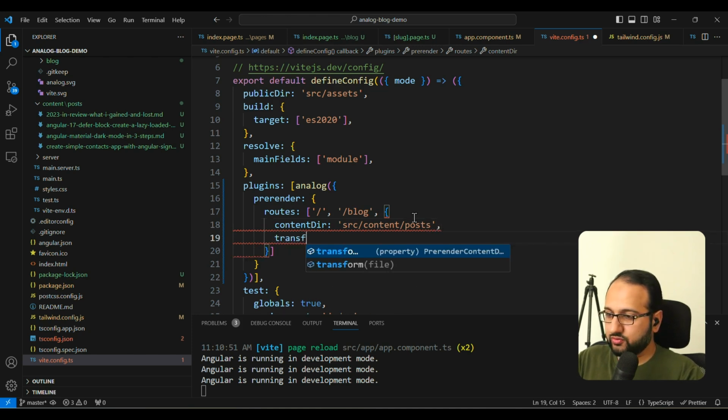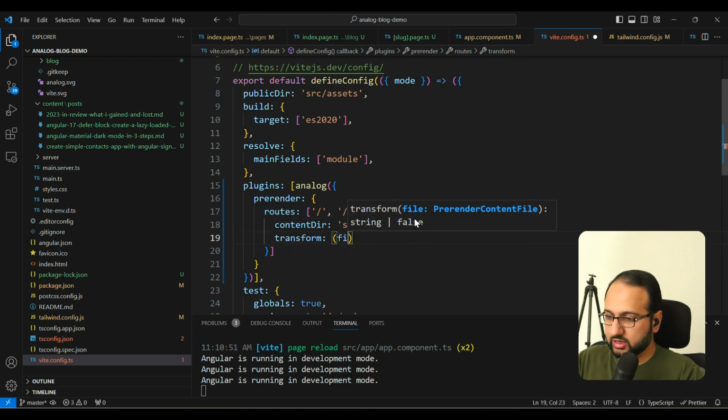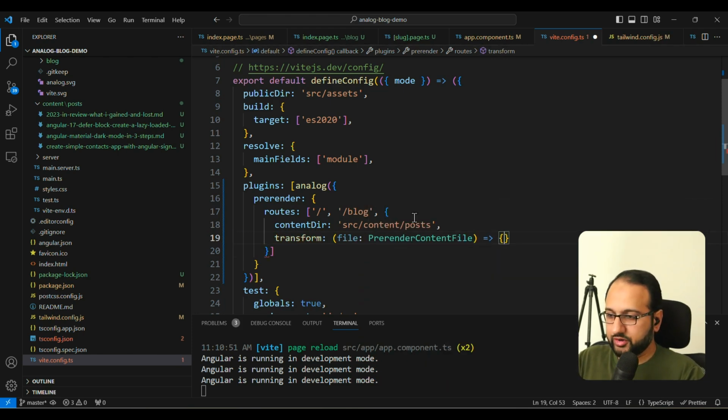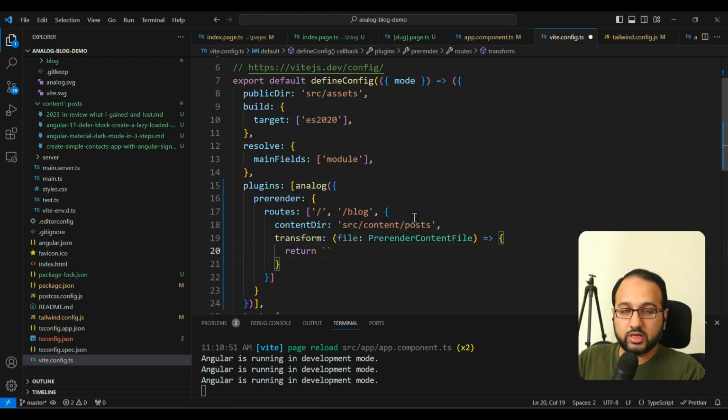And then we can give a transform function. This transform function takes in a file, which is the pre-render content file, and it can return our route that we want to pre-render. So here in our case, it would be blog slash the file name, because in my case, I'm keeping the slug as the file name itself. So this should do the trick.